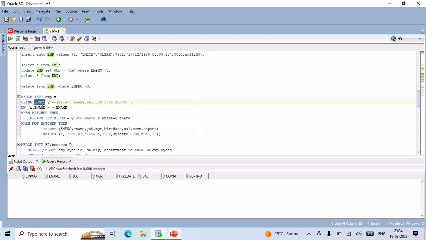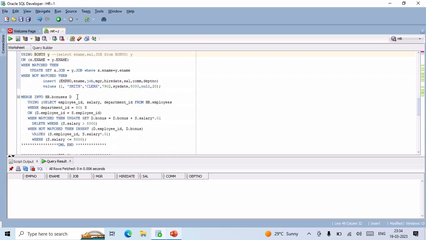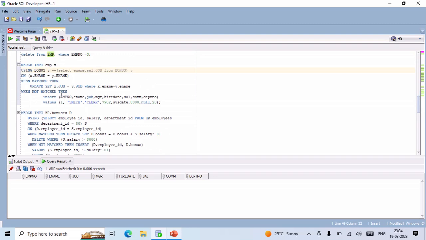So that's how it is going to work. For bonus, we can mention either the table name itself, or if we want specific columns, we can do that also. Select, instead of bonus, with an alias. Instead of directly getting all the columns, we mention the specific columns like select EMP salary, jobs from bonus. So that's how the merge statement works.